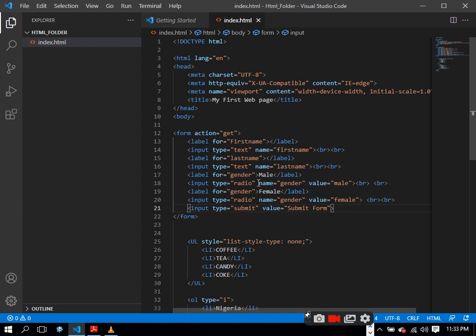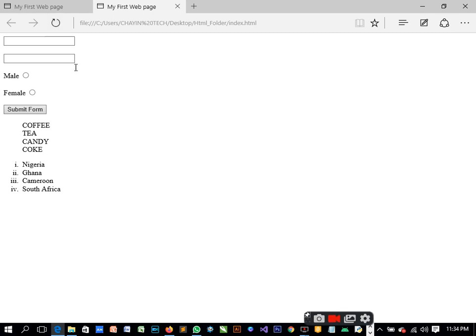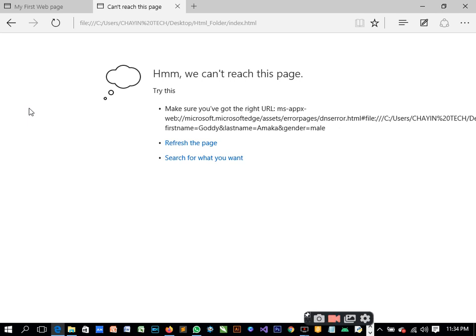So let's just save, and let's go and see what we just created. Okay, so now let me run it. This is the form we created. We can now enter a name here, my name and last name. But we notice that our label is not showing, so something is wrong somewhere. But let me enter my name. Okay, so I can select between male and female and submit.